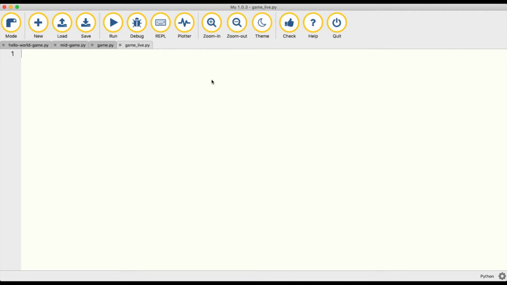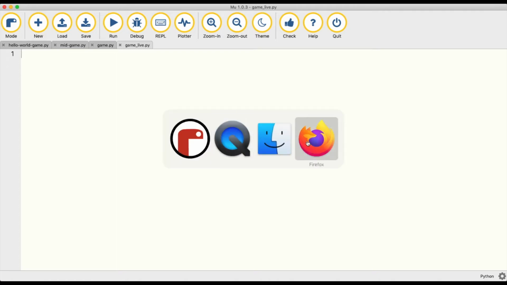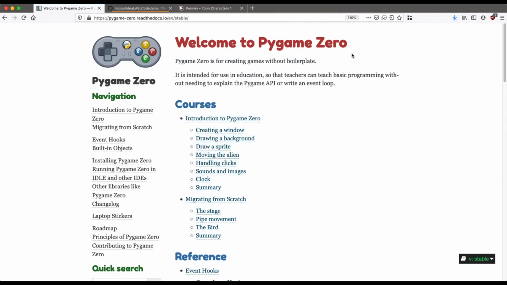In today's tutorial, we are going to learn how to create a simple game using the framework Pygame Zero. In this session, we've returned to the Mu code editor that we introduced way back in the first video in this series. We're going to use it to code a game in Python that will run using the Pygame Zero framework. Pygame Zero is described as a no boilerplate solution for creating games using the Python programming language.